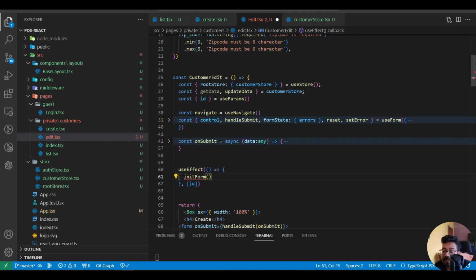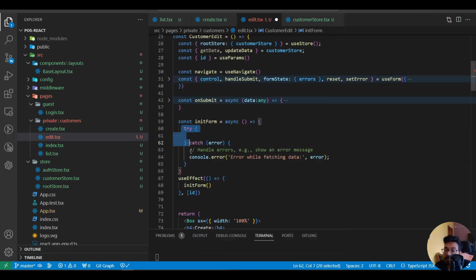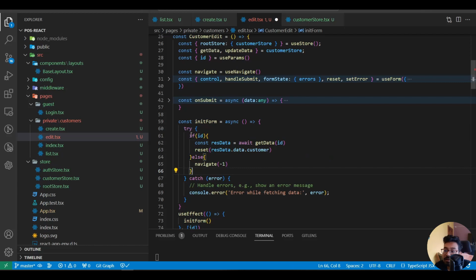So inside here we will be calling a function which will be init form. So let's create that form const. In here we will be defining our try catch block, and next we will be checking if the ID exists, then we will be calling this get data function to get the latest data. After that, we will be using this data to pre-populate our form with the reset method. This reset method is coming from use form hook.